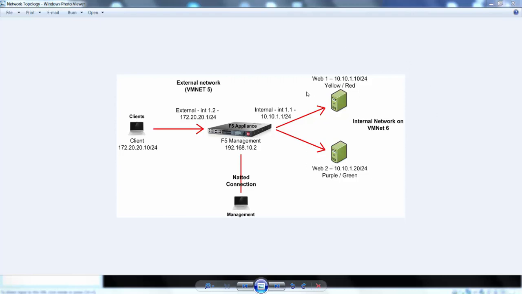I'll be selecting round robin, so I'll be doing a round robin destination NAT and hitting web 1, then web 2, back to web 1, web 2, and so on. On VMware Workstation, this is on VMnet 5 to represent one network, and this is on VMnet 6.